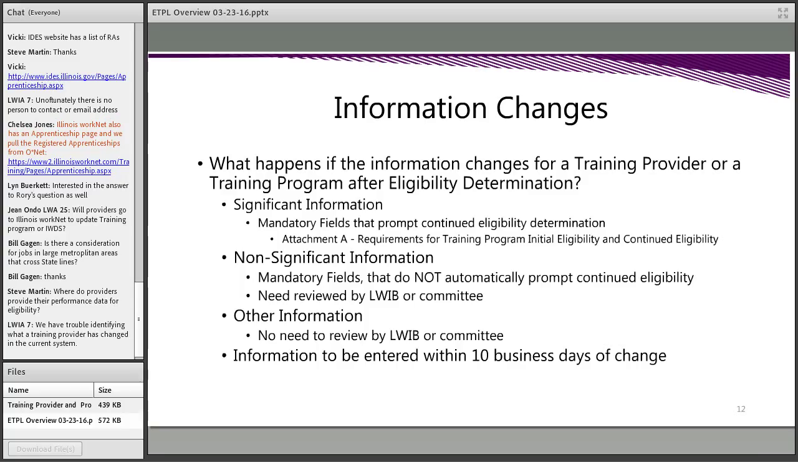Again, this hasn't changed from the old policy. It used to be attachment B because we had a different attachment A that we've removed altogether. So this just shifted from attachment B to attachment A with no changes other than the insignificant WIA to WIOA terminology. And then a third type of information that might be changed is what we would consider just other information, which requires no LWIP or committee action.